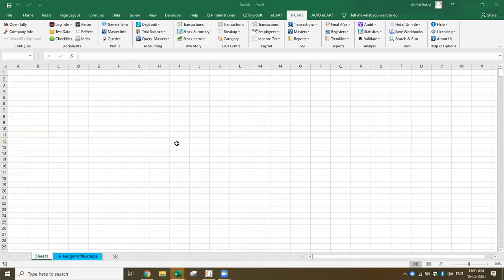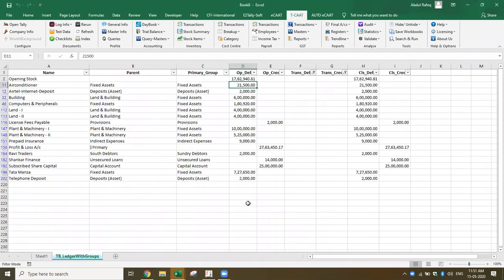Now let's pick up one sheet. I've got this data. Okay, what I want to do is, let's say this data TCAT I have got. Now it can be done in multiple ways. Now I've got the day book. I can go and pick up only the cash transactions.